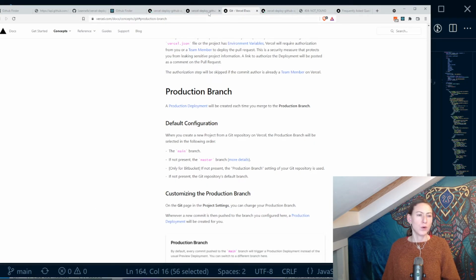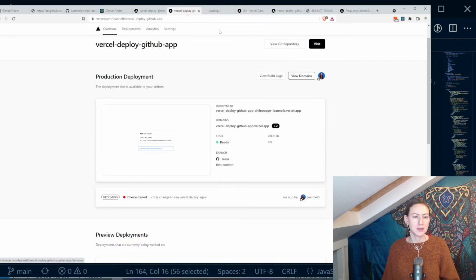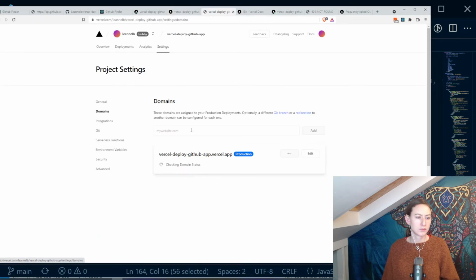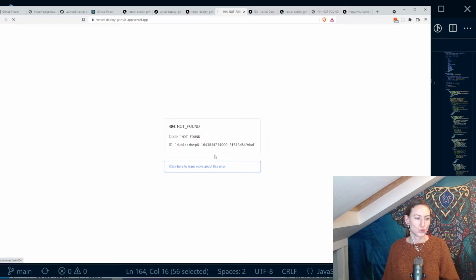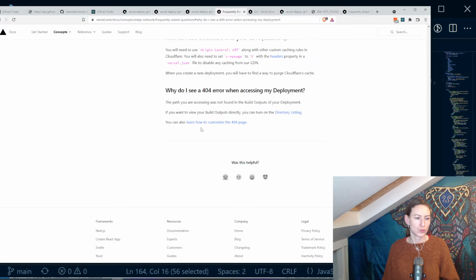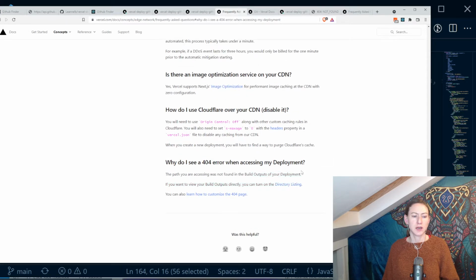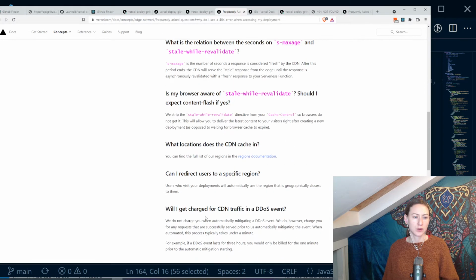I still don't really know why it's not working. So, view domains in the build outputs of your deployment. So when it built it, it didn't output it. Okay, so that's why I'm seeing it, but how can I go about fixing it would be maybe a better question and answer.